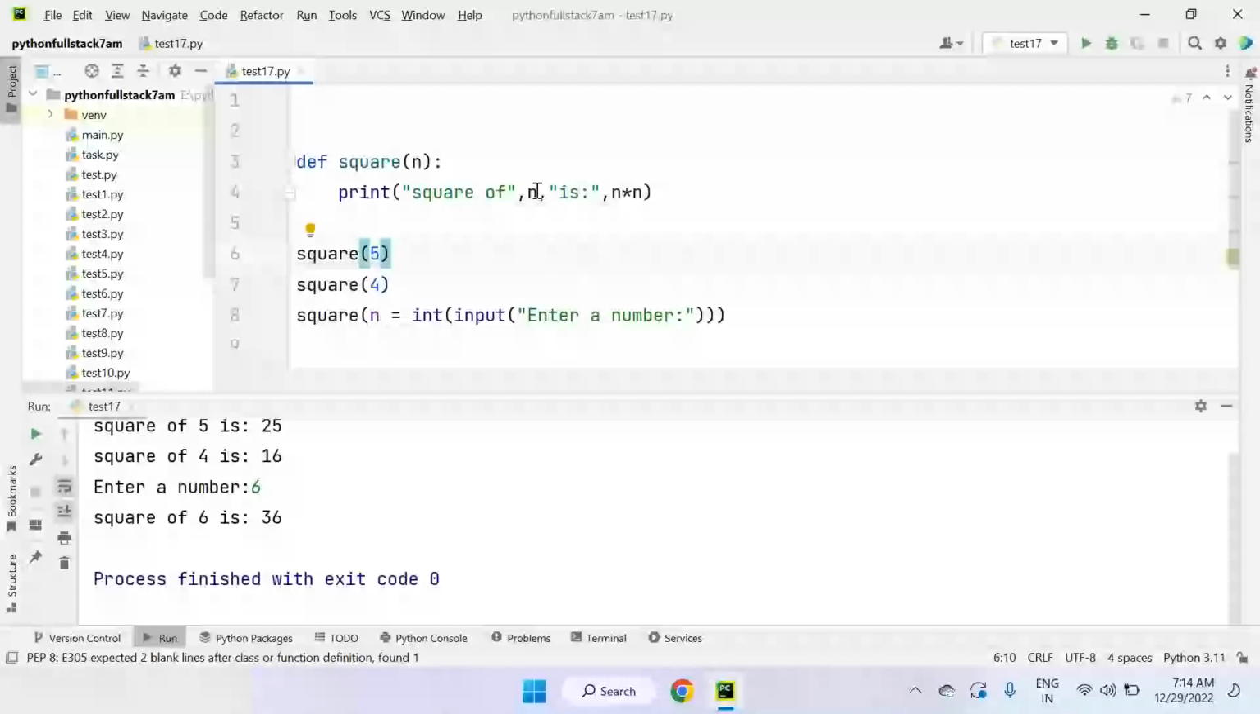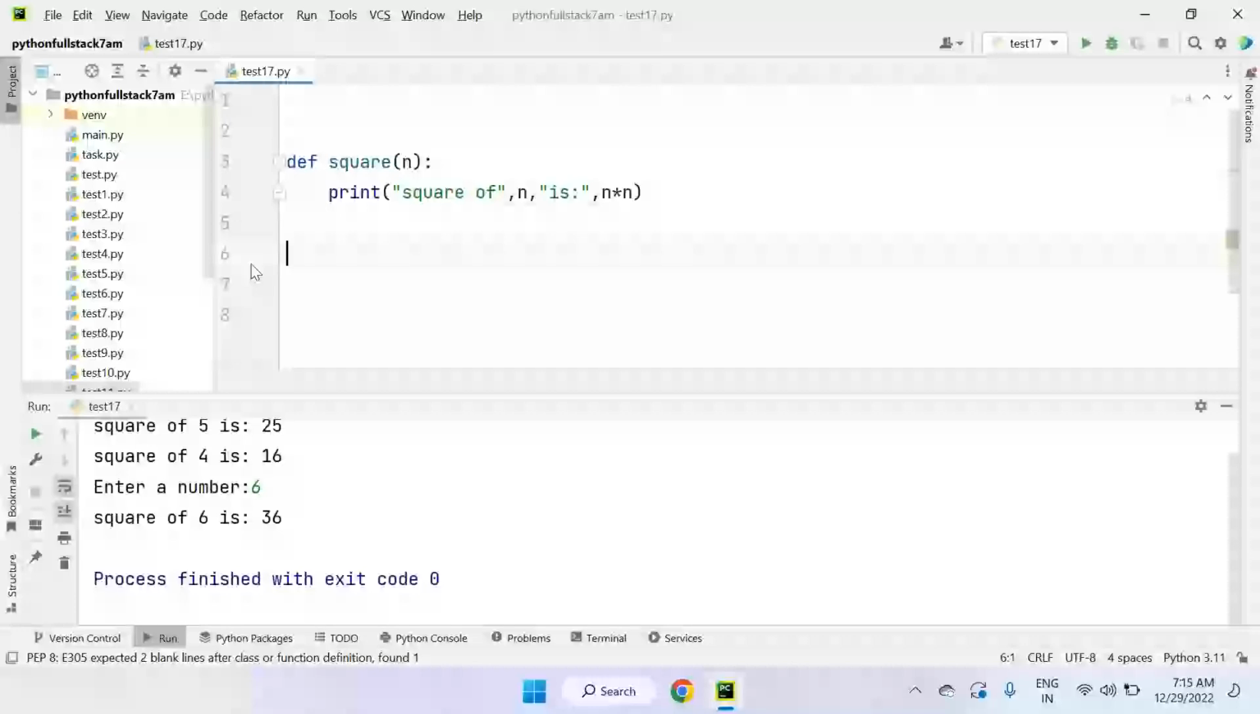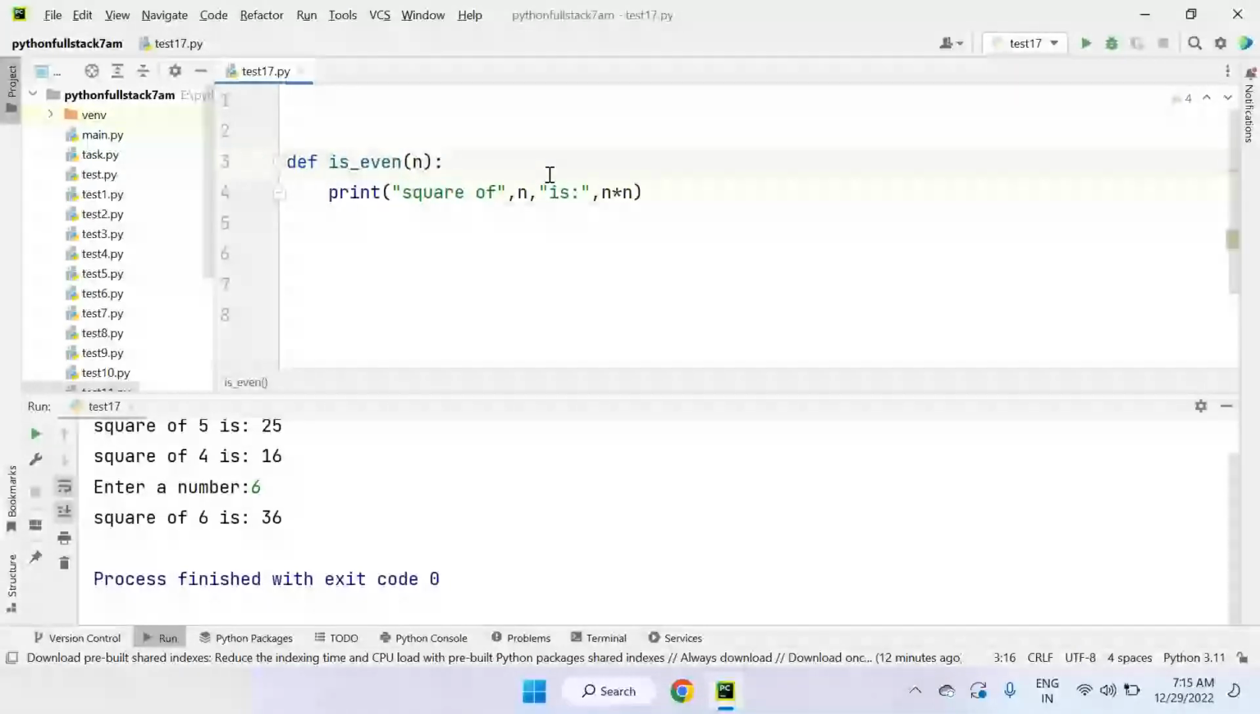And same thing, inside the function body, you can write any logic also. Not always just a simple print or simple calculation. You can write any logic inside the function body. Okay. Yes. So how to write any logic? For example, I'm trying to create a function to find whether a number is even or odd. I can create my function name is_even. This is my function name.